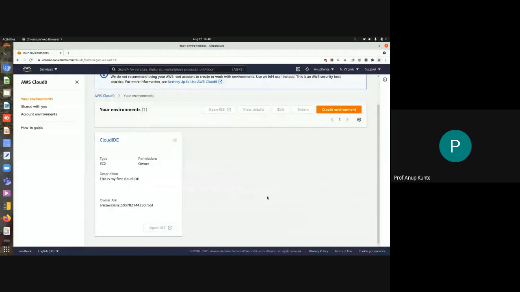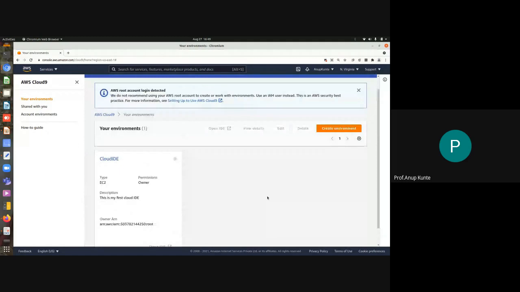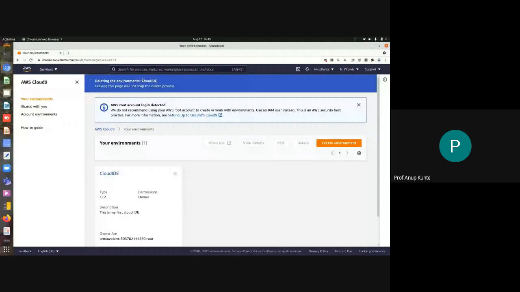Okay, this is possible because I'm not having the physical host, I'm having everything in a cloud as a virtual instance, which is called as EC2 instance. Okay, so that is why it is possible. It will delete in subsequent time. It will require some time for it to delete. So it shows over here at the top, I'm deleting Cloud9 environment.